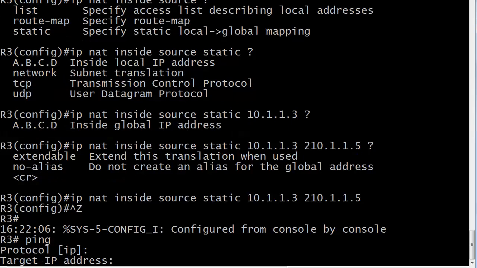But obviously we're going to stick with protocol. It's going to ask you for the target IP address. Makes perfect sense.